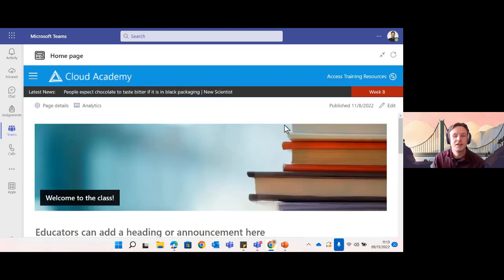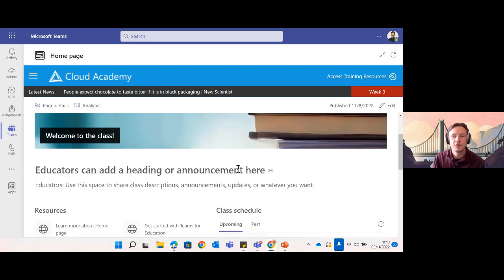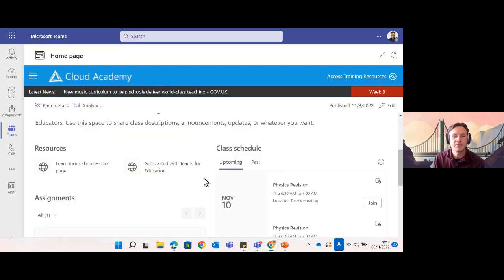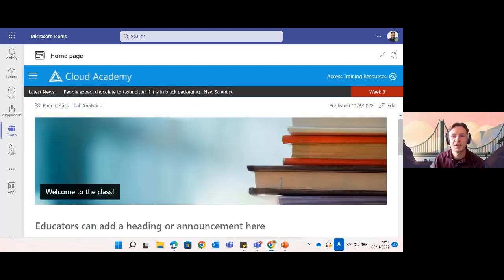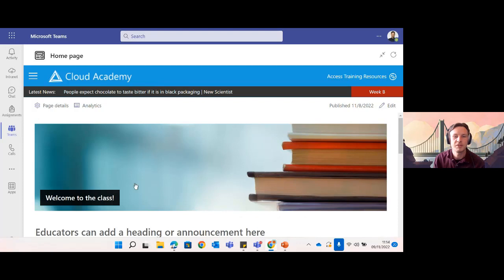So you can leave it at that. It is quite useful, especially the assignments and the class schedule. It allows the students to just get a quick snapshot of what's going on in the class from this page. But if you do want to make it a little bit more interesting and specific, we can begin to edit. So we'll take a look at that next.